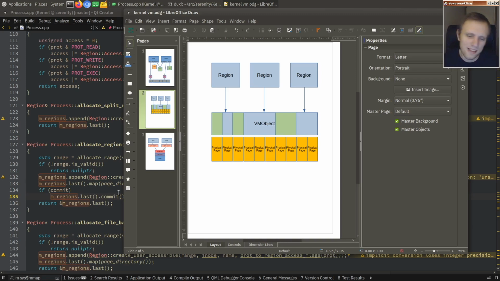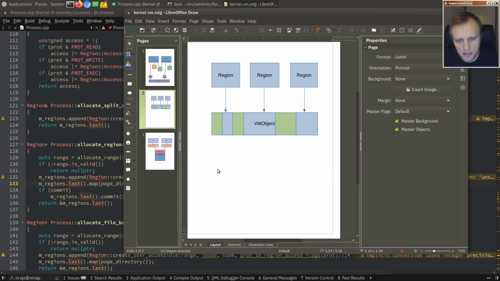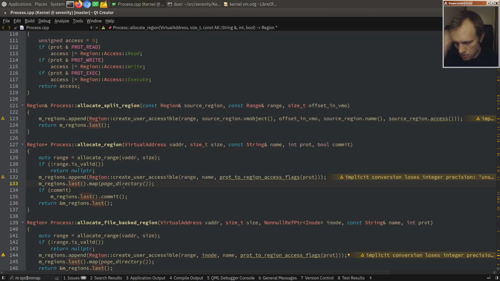Whenever you try to access a piece of memory, if we start out like this, and then you access the first page, now it would look like this. So that's what happens with those.